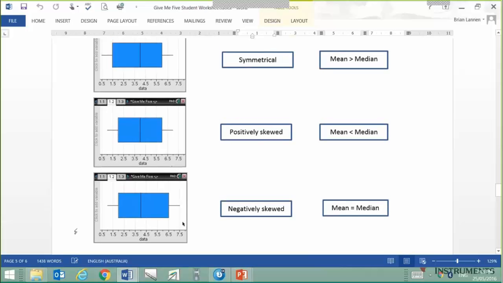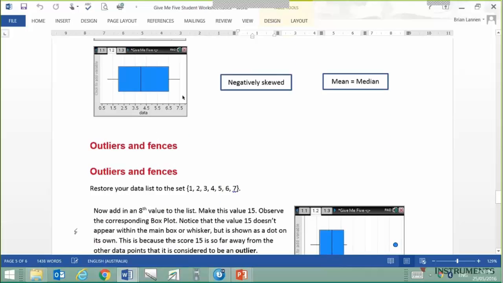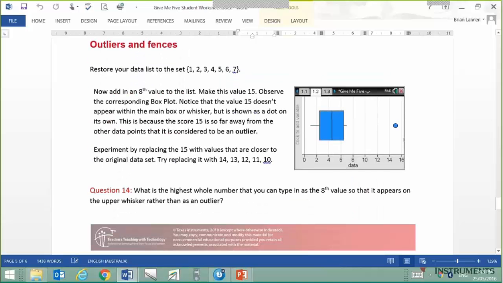Okay. Further into the student worksheet, I talk about this idea of outliers. Once again, something that they need to comment on in a report. And so what I've done is I said, restore your data set to the figures 1, 2, 3, 4, 5, 6, 7, and now replace it.